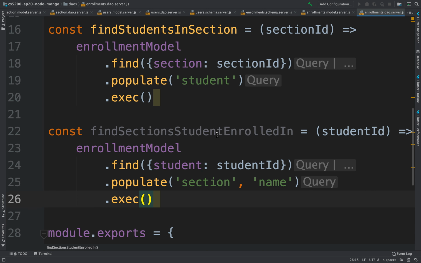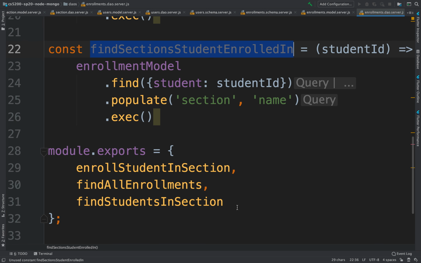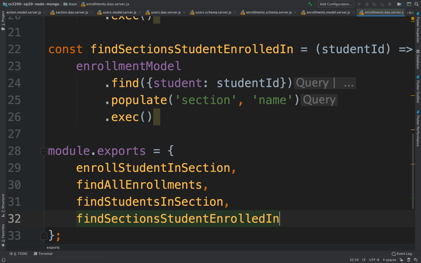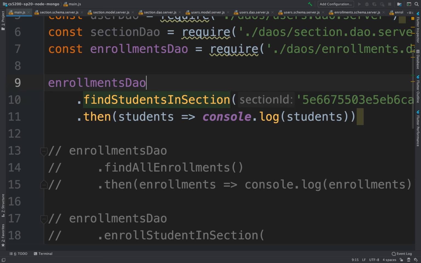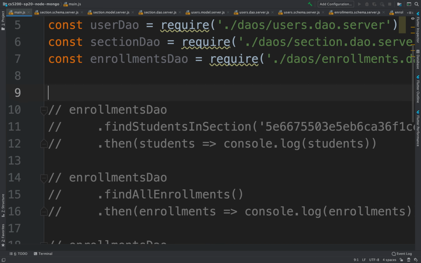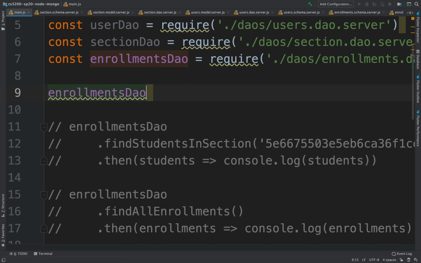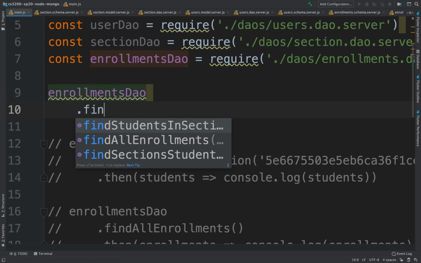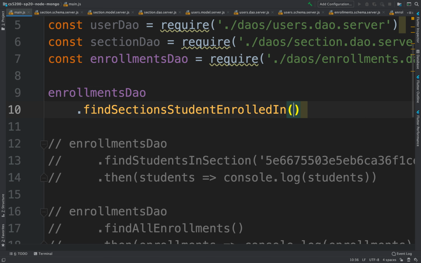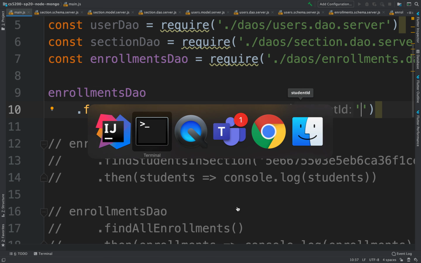And we're going to export this, and then in main, we can comment this out real quick and try it out. So this is enrollmentDAO.findSectionsStudentIsEnrolledIn. So Bob was enrolled in 2 sections. Yes. So let's see, Bob.